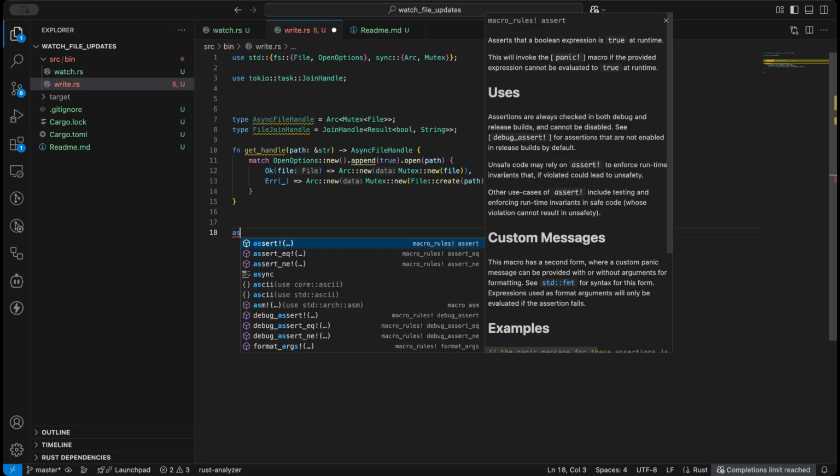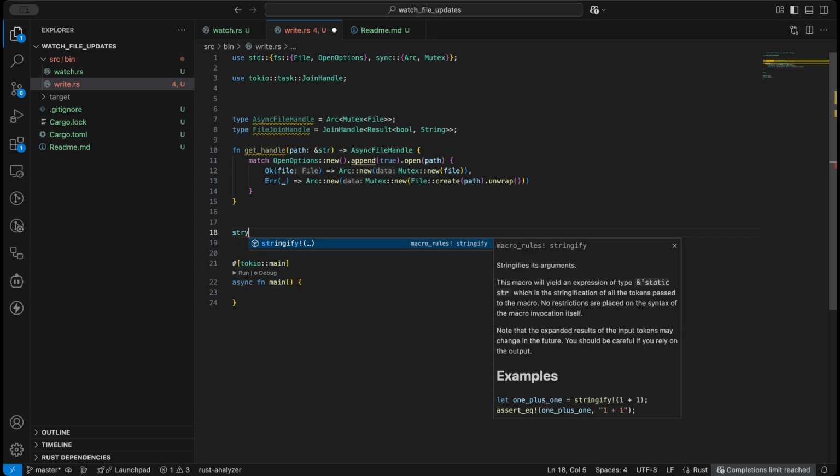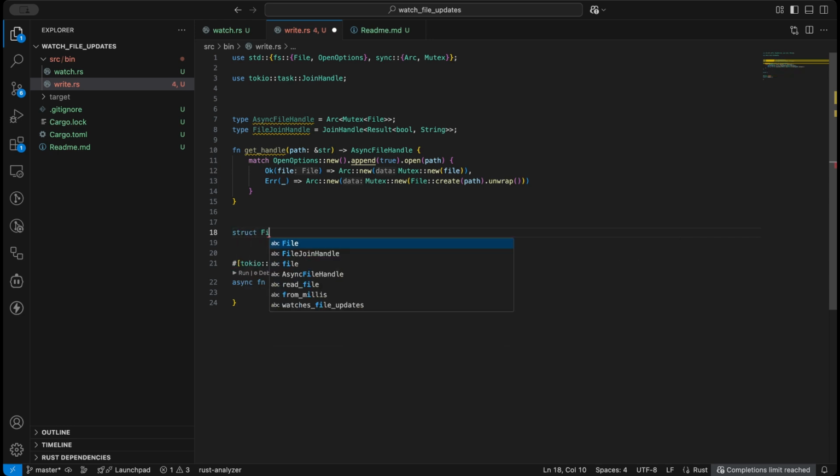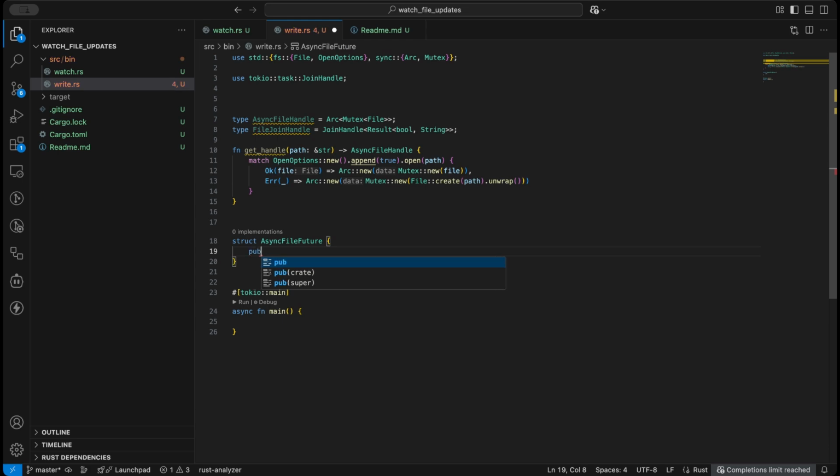Okay, we need a main function. So this has to be tokio::main, and this is async fn main, returning nothing. Now let's create our future. So we have the struct, let's call it AsyncFileFuture. It will contain a handle, which is again an AsyncFileHandle, and then we have the line. So pub line is a String.